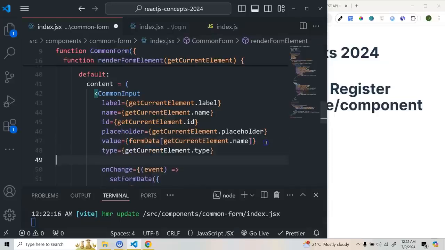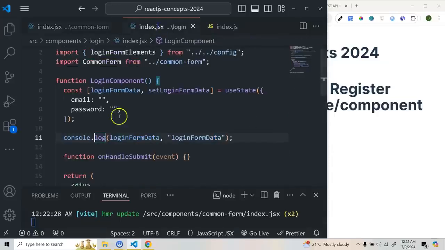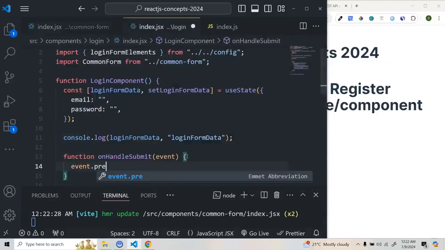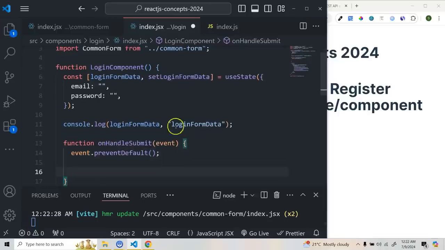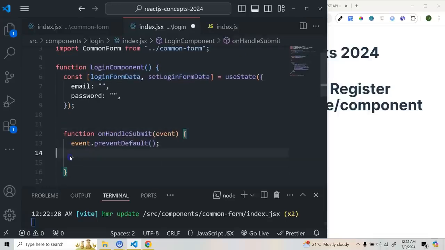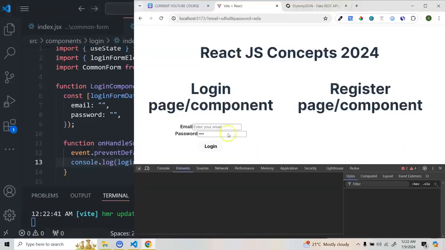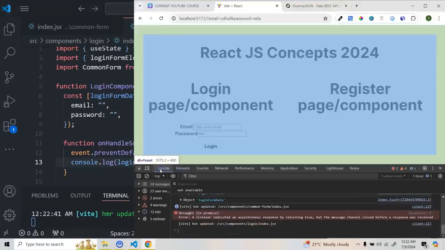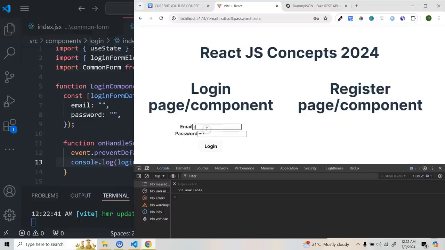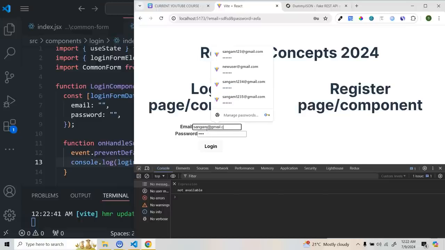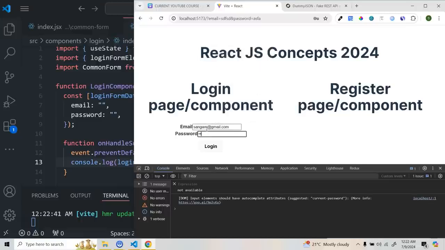Okay, now the page refresh is happening, right? We have already discussed that. We need to do event.preventDefault, and then here we can do certain things. Let's say I want to pass this information to our database. Now if I go to inspect, go to console, type my email and password and do login, you are getting the value here.